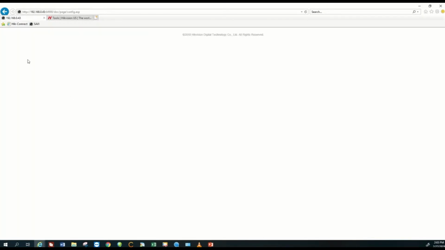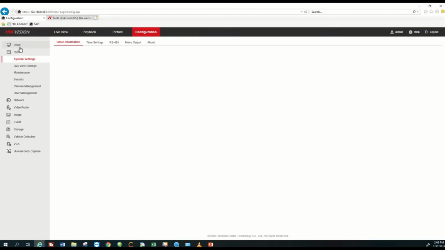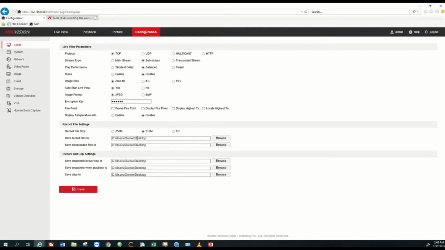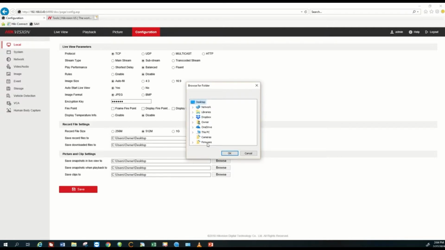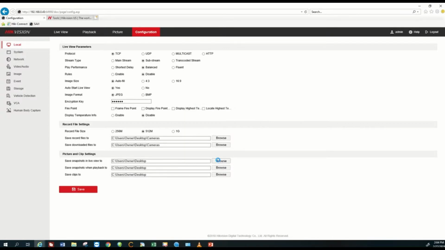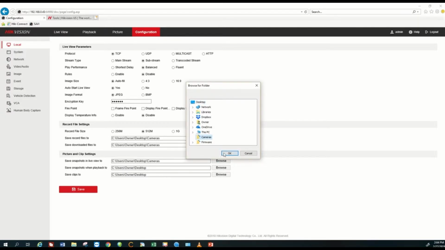So I go to configuration, and then on the left hand side you're going to the top local, and you're looking down here to record files, and then pictures and clip settings. And I'm going to change these all to that cameras folder that I created on my desktop. So I just browse, click on it, on all of these. That way everything that I do will go to the same one.